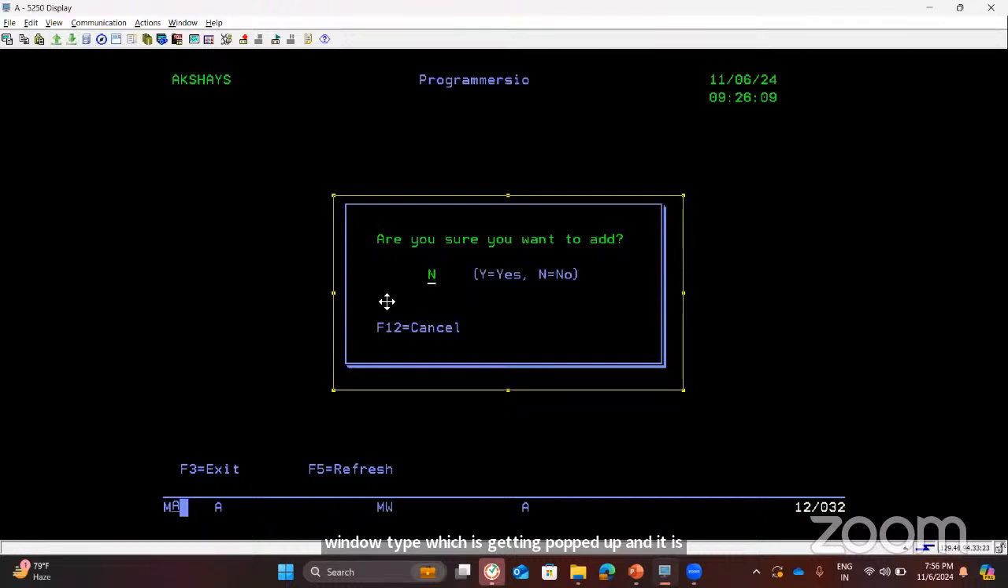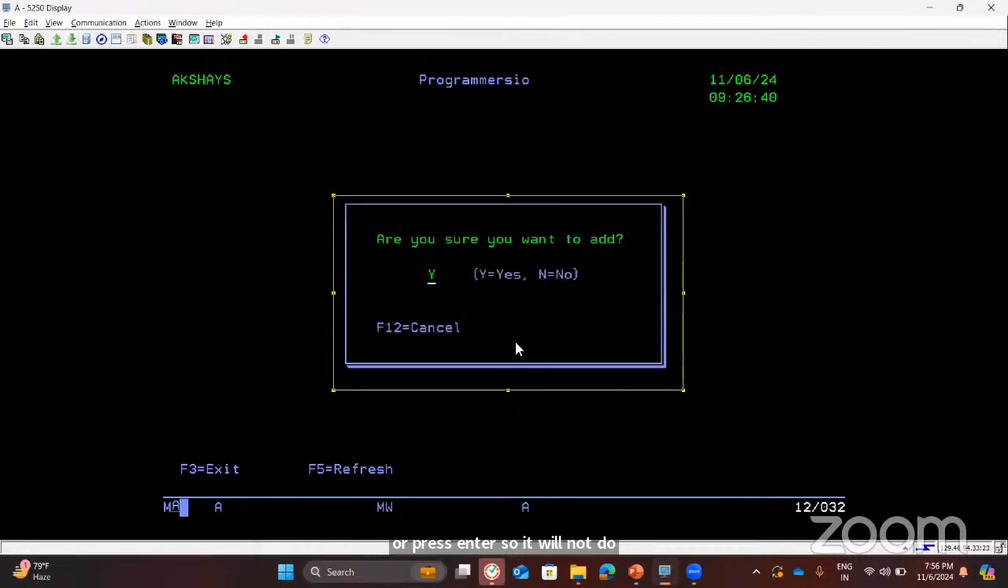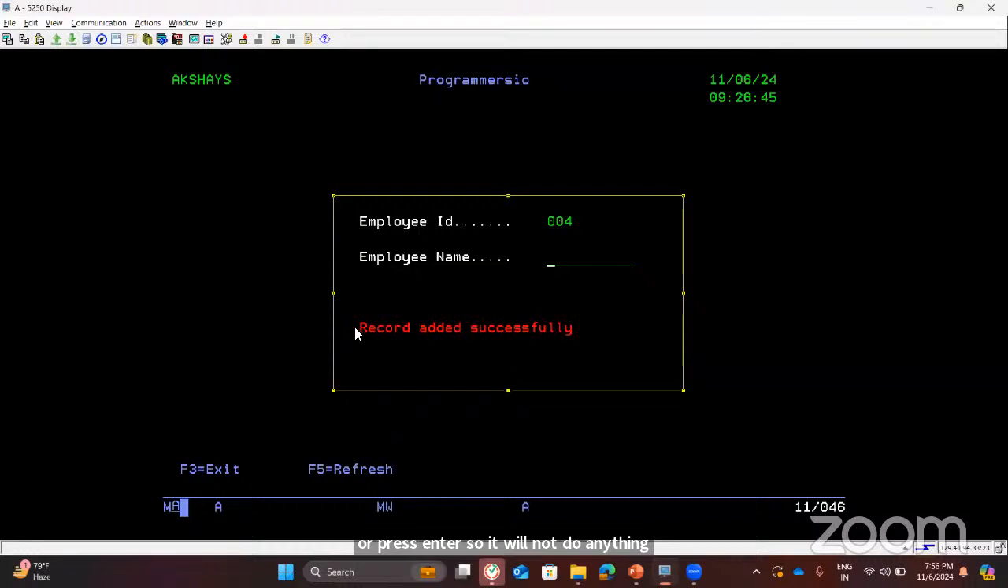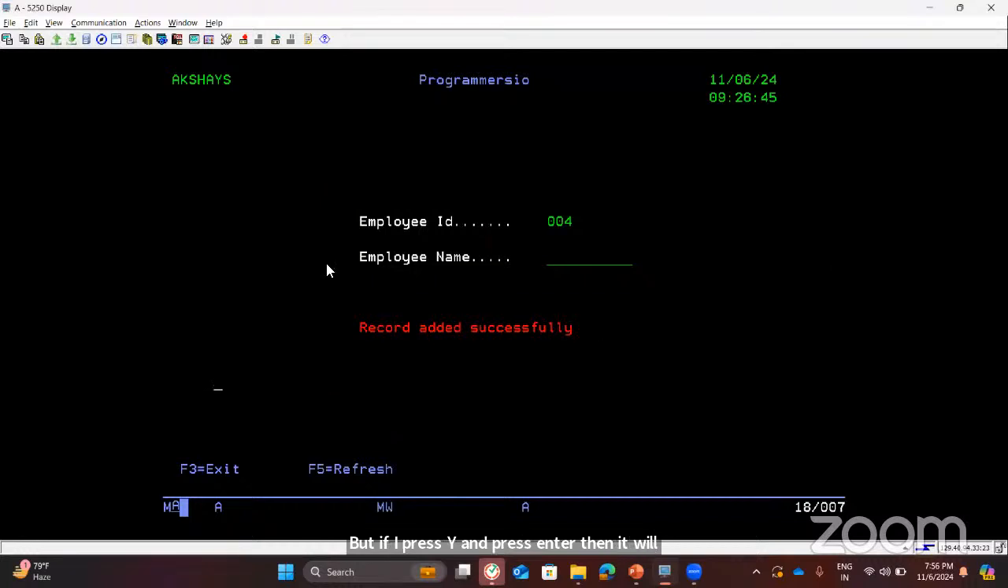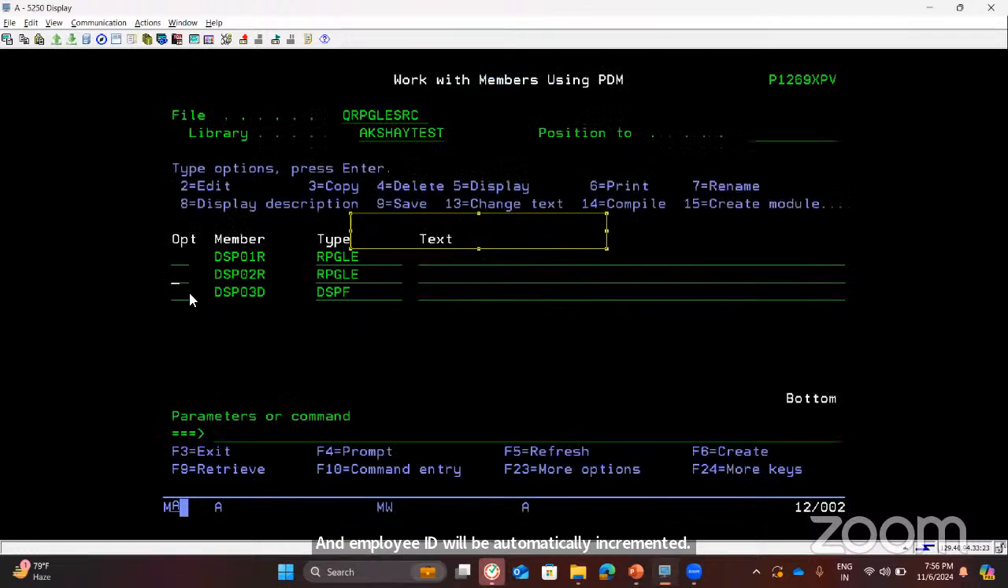If I press N or press enter, it will not do anything. But if I press Y and press enter, then it will say that the record was added successfully, and the employee ID will be automatically incremented. I'll debug this for you. I'll show you how to load the second screen.